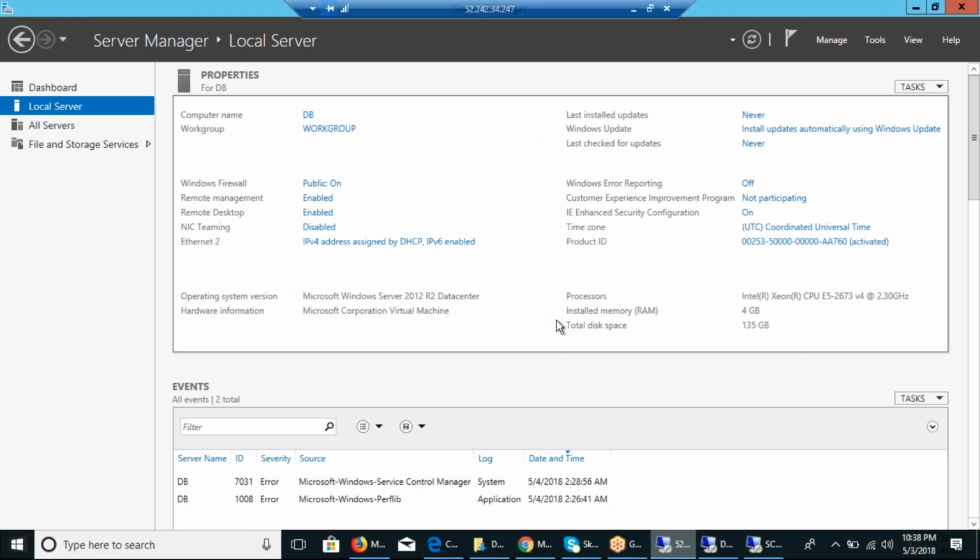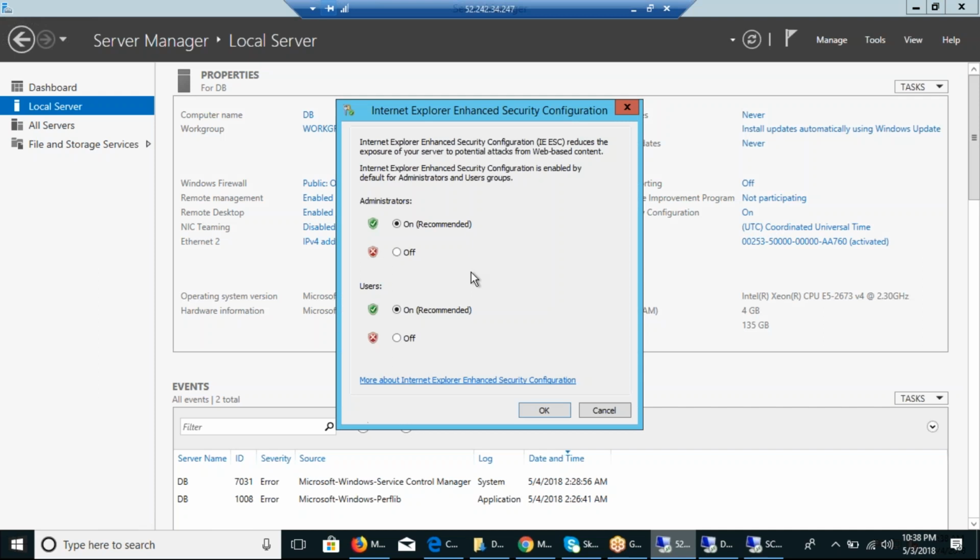Now the second thing is IE enhanced security, which says on. We need to turn that off on the same line. Yeah, that one. What is this? This is actually protecting you when you go to a website. It will restrict you from going to any internet website. It will keep on prompting you, do you really want to go to this internet website? We don't want that prompt to come, so we are turning that off. So click off and click OK.